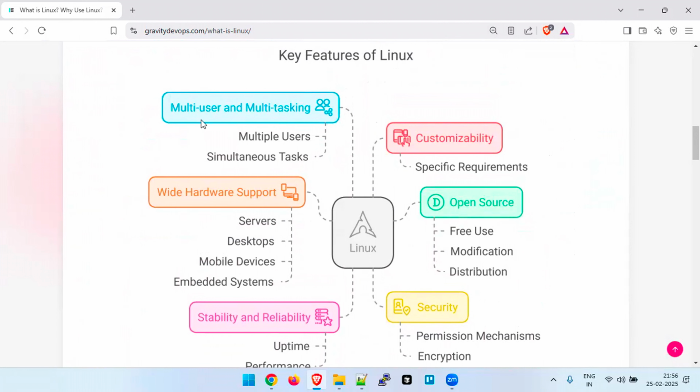First, let's talk about multi-user and multitasking. At the same time, multiple users can work on the same machine, right? So this is my machine, and four or five people can log in to this VM and work over there. Simultaneously, we can run multiple tasks as well. Like you can see, I'm running the Brave browser, Zoom, folders, and Notepad at the same time. So you can run multiple things at the same time.